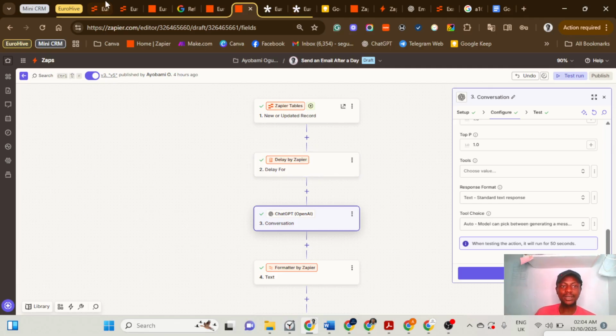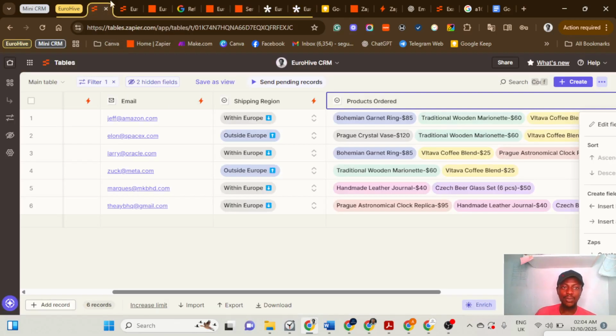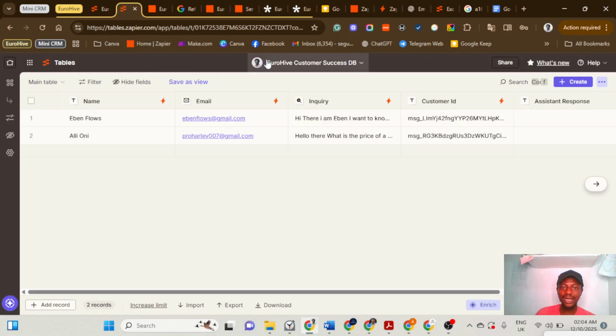So let's see the database that we have. I created a different database before, for storing all of the persons that made an inquiry, right, but have not bought the product.